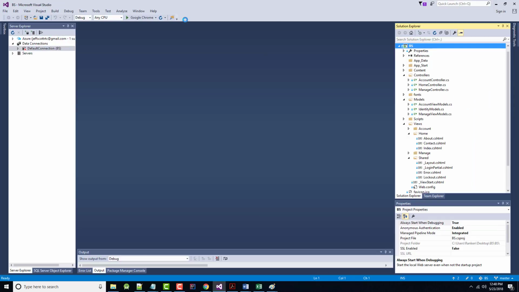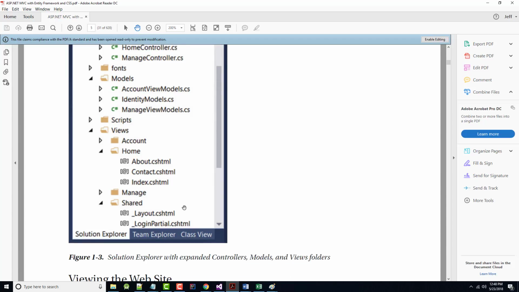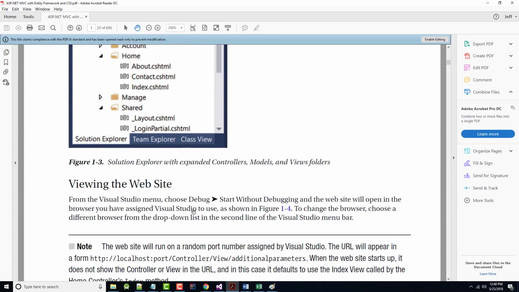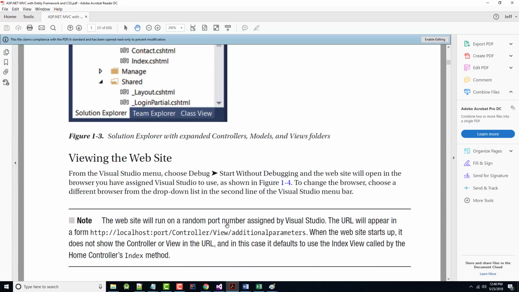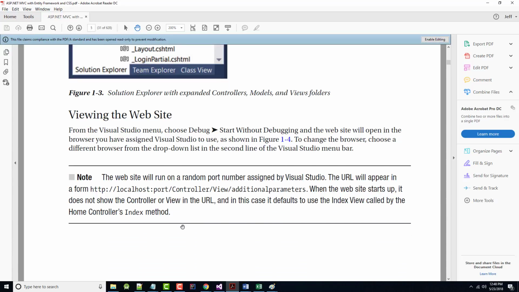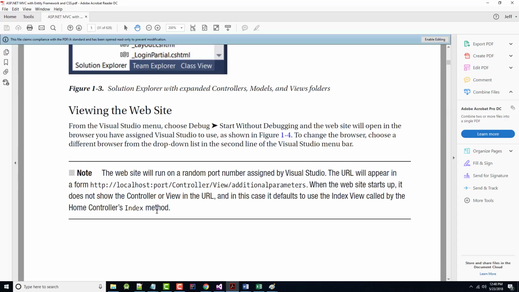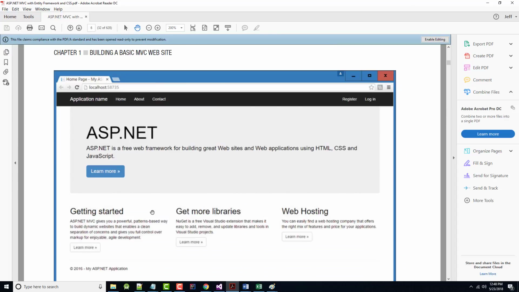All I'm trying to show you there is what the author wanted us to do at that particular time, which was to come in and run it. Again, it runs on a random port. We'll talk about what all this stuff means as we go on.